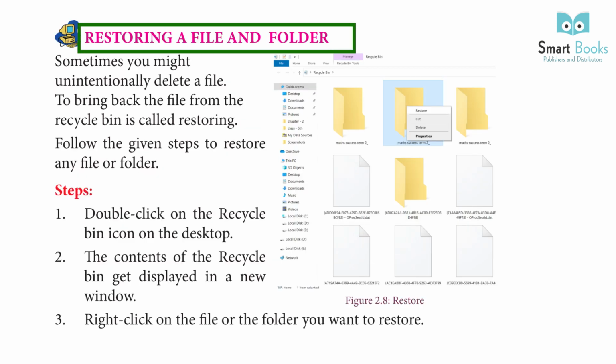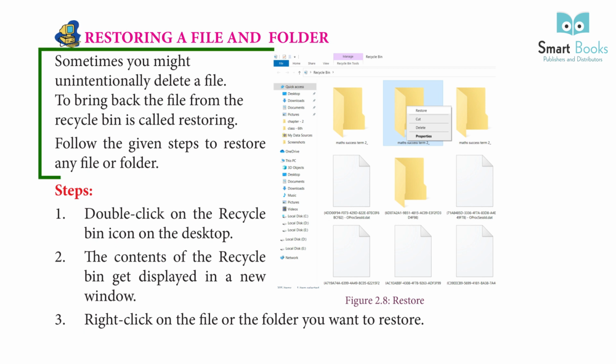Restoring a file and folder. Sometimes you might unintentionally delete a file. To bring back the file from the recycle bin is called restoring. Follow the given steps to restore any file or folder.